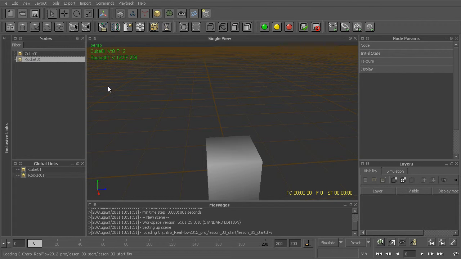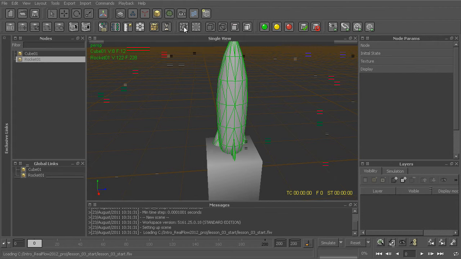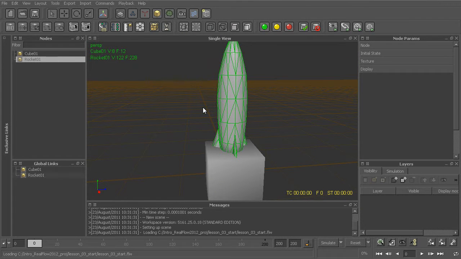So I can still take my object, select it, and then come back and tell RealFlow to make that object visible again. So again, this is a second way of controlling this.